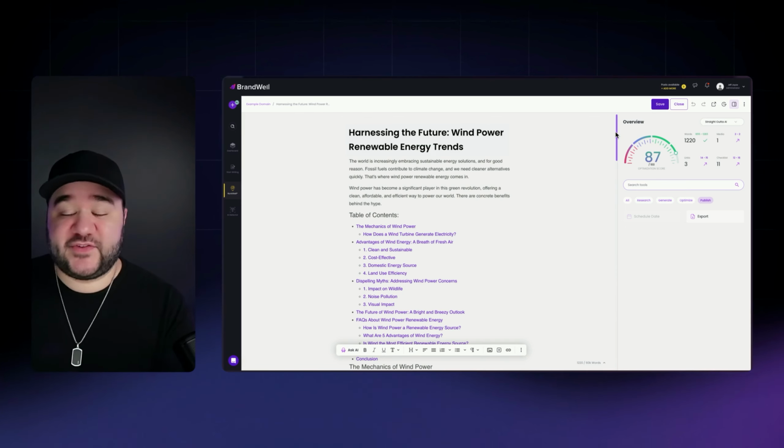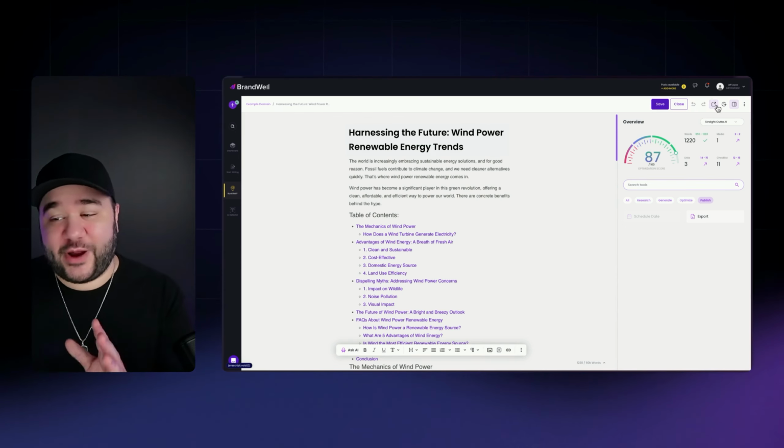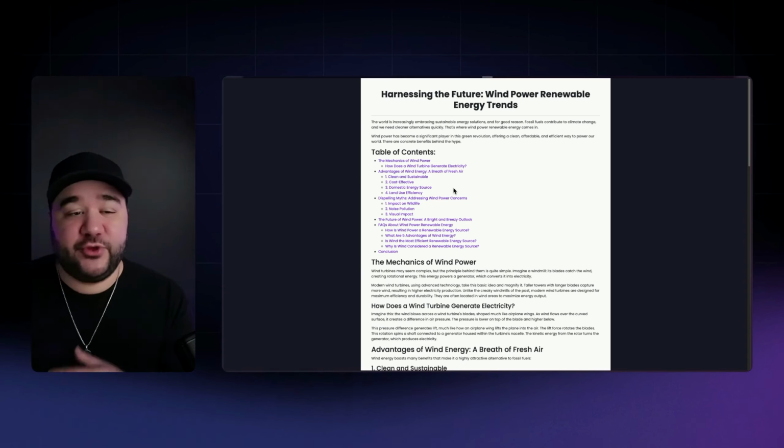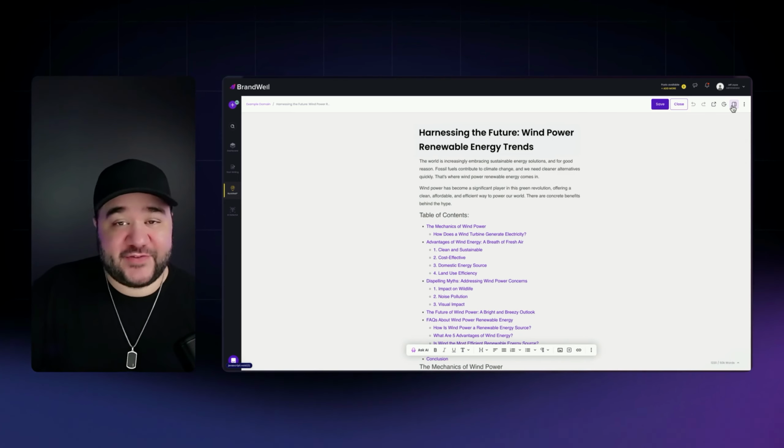If we take a look at the top right-hand side, we have a few more options. We can save this piece of content. And if we go over here to the right a little bit further, we can actually view and see what the content will look like when it's exported. To the right of that, we can actually hide our right-hand sidebar.